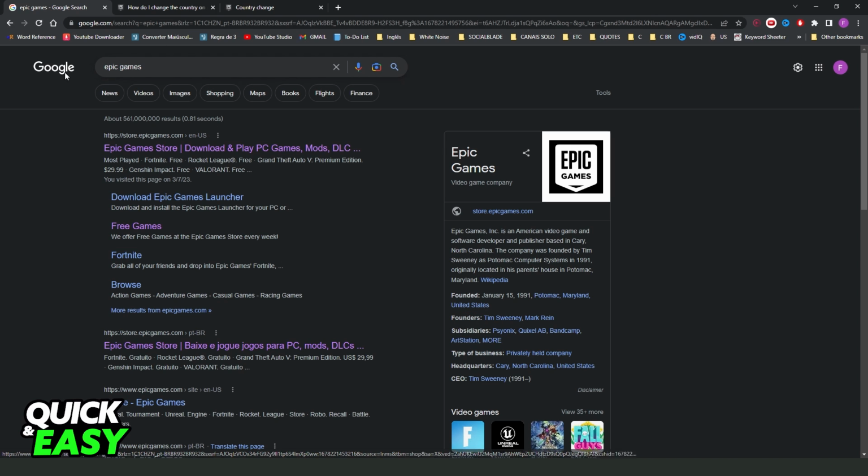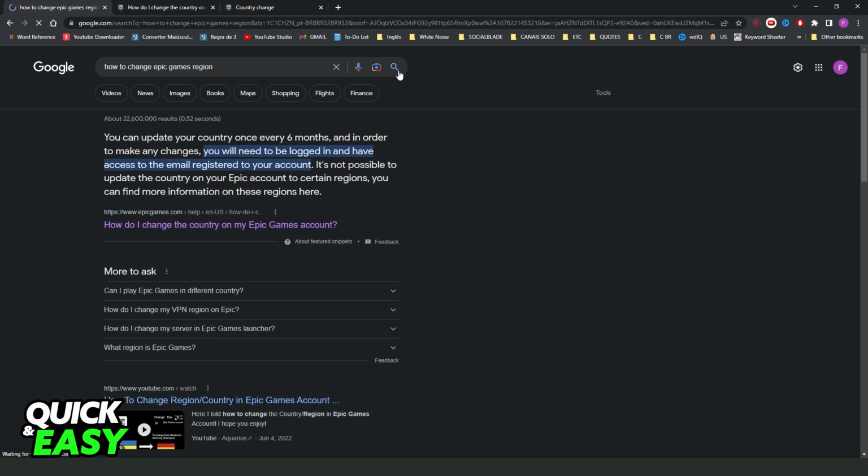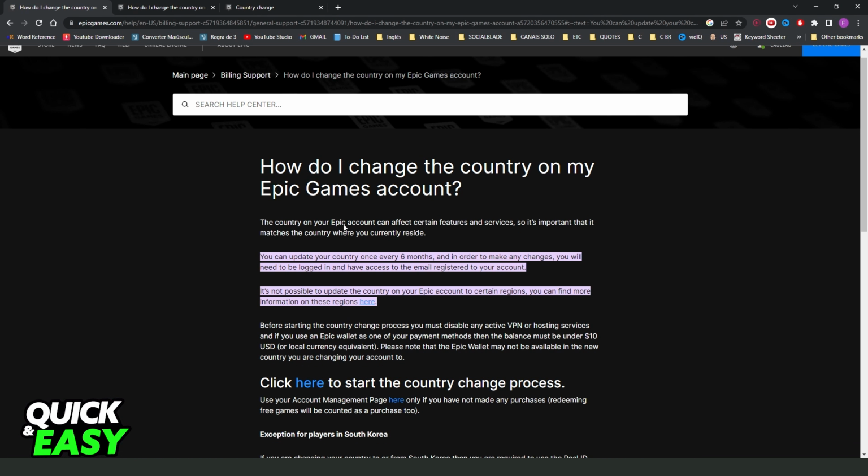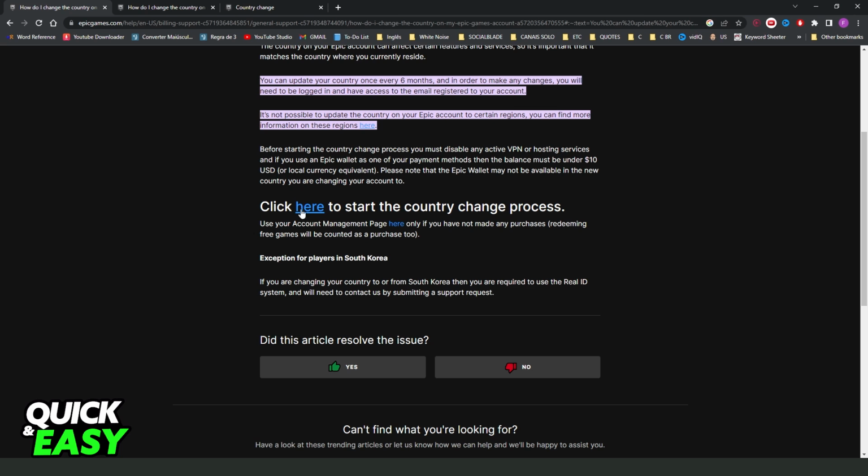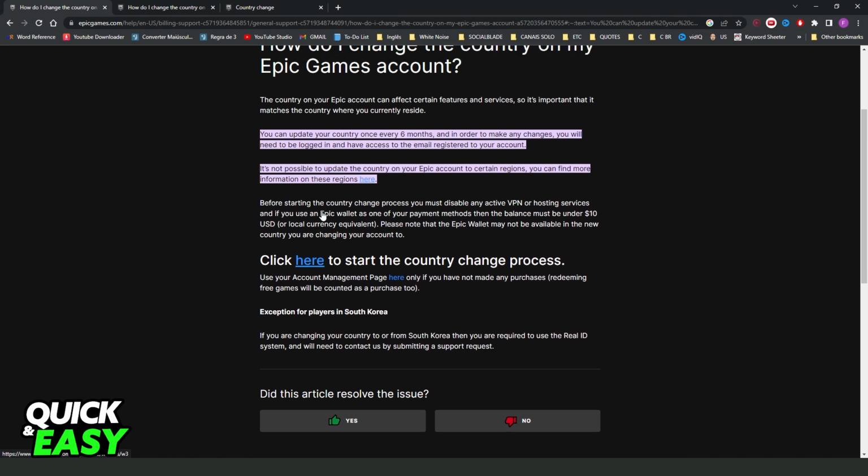What you need to do is come on Google and type how to change Epic Games region, okay? Click to search and you will come to this page, okay? How do I change the country on my Epic Games account? Click on top, you will come to this page. And you need to click right here, okay?